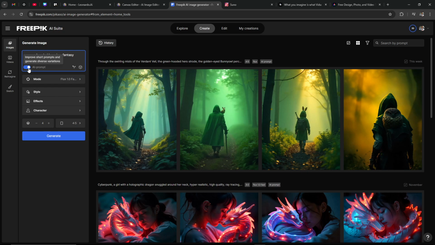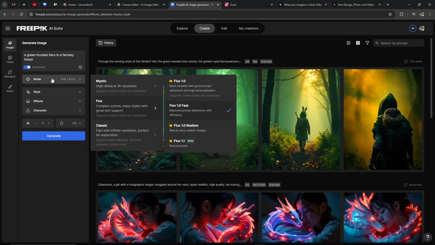So we have our prompt, and of course with prompts, if you want to get more in detail, you can. Here you can improve your prompts by toggling this with the AI prompt. You can change your custom seed. You can also get inspiration with the randomizer. You have different modes. So we have Mystic, Flux, Classic, and each has a submenu as well.